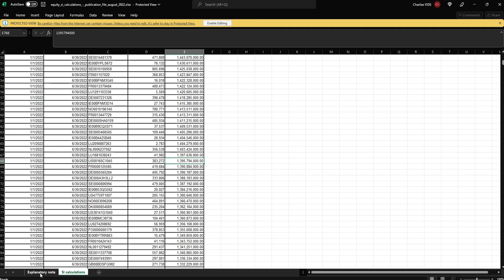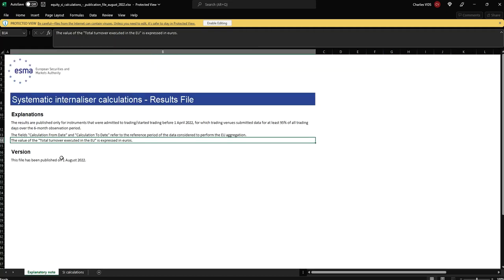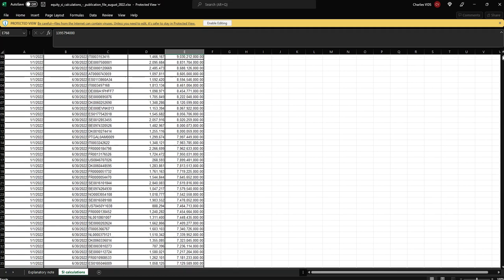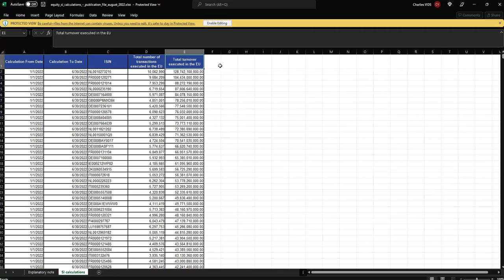However, if you go look at the explanatory note, and again, I made this same mistake last year, and I can 100% for certain tell you that the value of total turnover executed in the EU is expressed in euros. So when we go to the top, total turnover executed in the EU, this is not shares. This is dollars, specifically euro dollars.